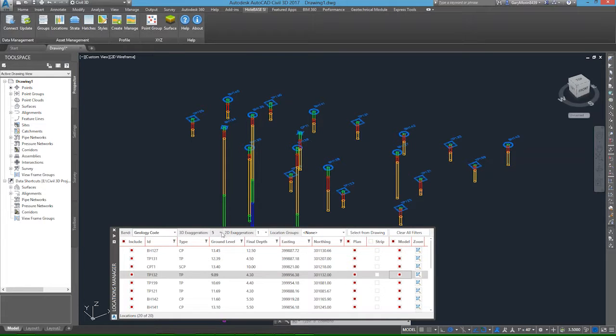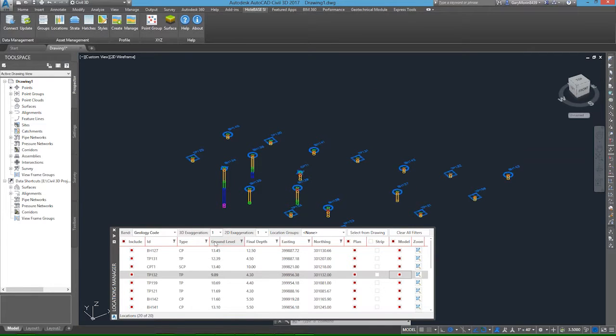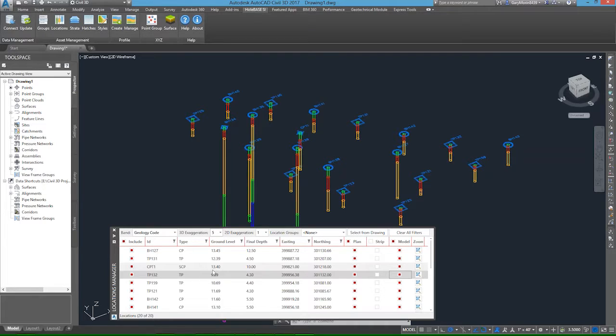I'm applying a 5 times vertical exaggeration. Again, I could just say, well, let's look at them at real size. Now I'll put them back at 5 times again. So you've got control over how they look and how they feel as well.